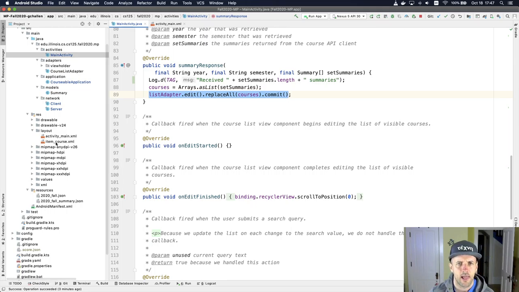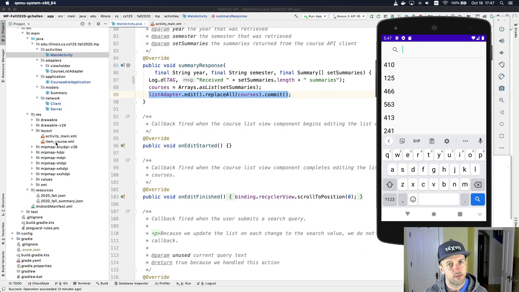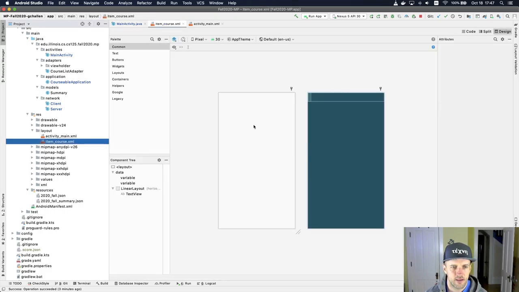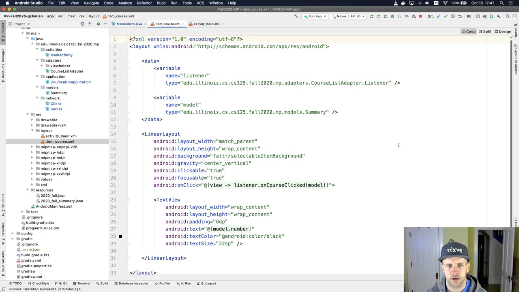The last thing I want to show you here, and this is very much kind of a hint on the MP, and I want to hand wave a little bit here. So we're using a library to render this list of courses. In order to make this library flexible, one of the things that we do is we tell it how to render each individual item. And we do that using this particular layout, and I'm going to go to the code view, that's called item_course. It really should be called item_summary, but that's okay. This view uses something called data binding.